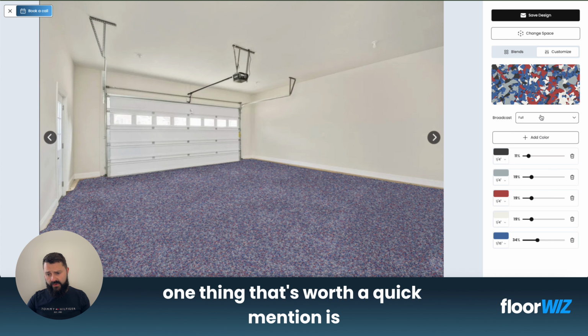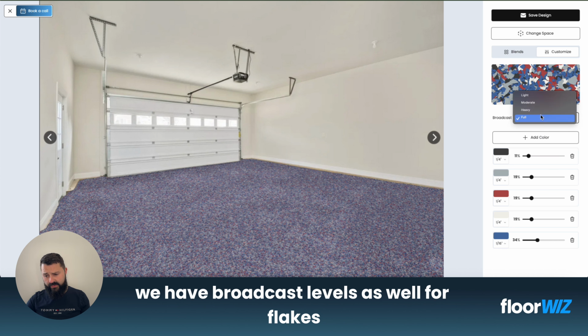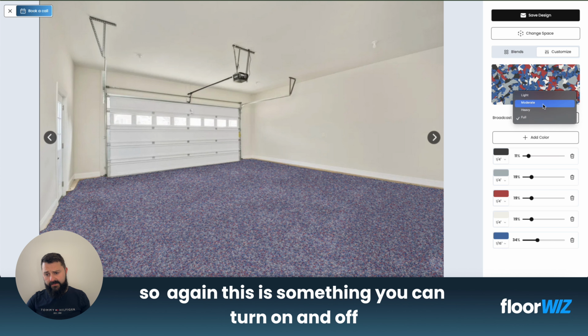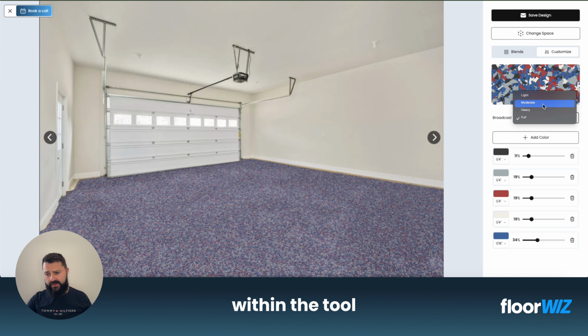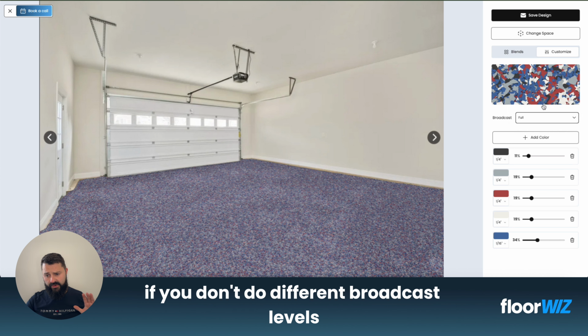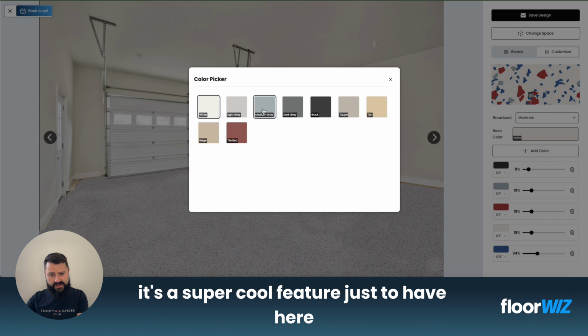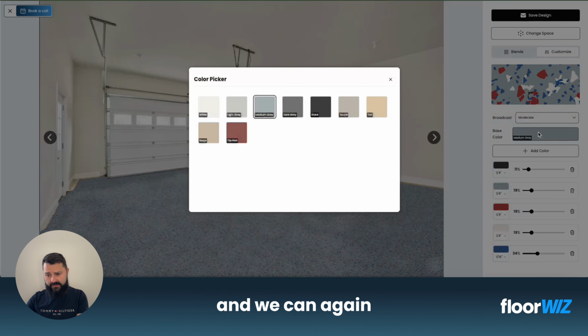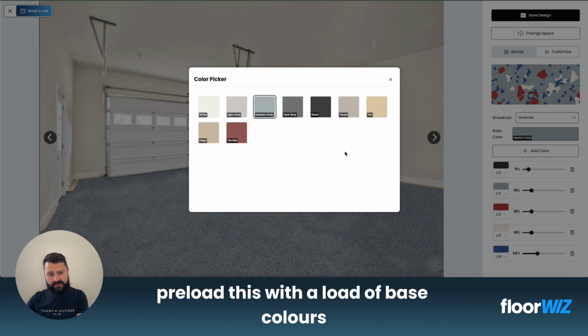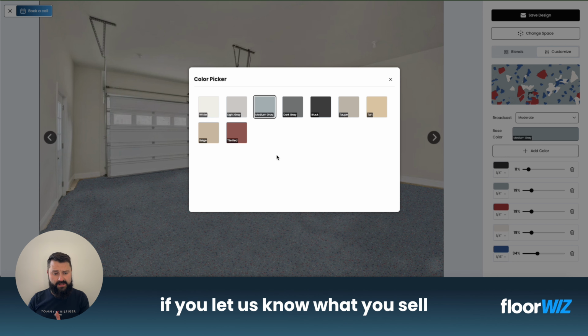One thing that's worth a quick mention is we have broadcast levels as well for flakes. So again, this is something you can turn on and off within the tool. If you don't do different broadcast levels, you don't need to show this, but if you do, it's a super cool feature just to have here. And we can again preload this with a load of base colors. If you let us know what you sell, we can add them in here.